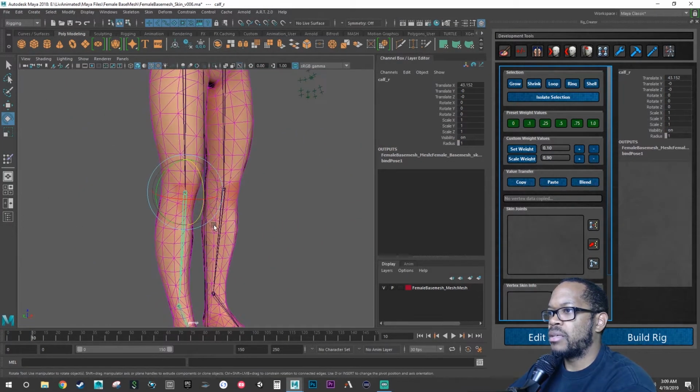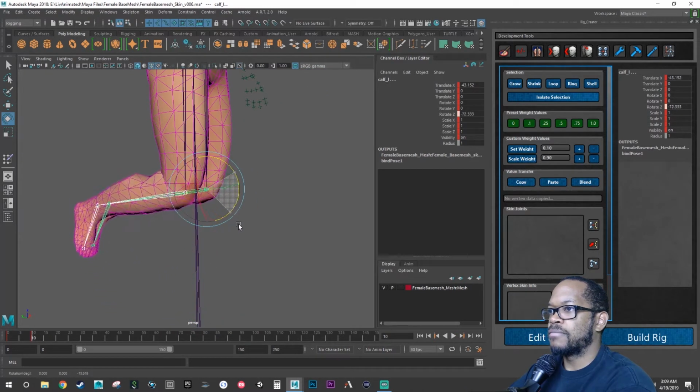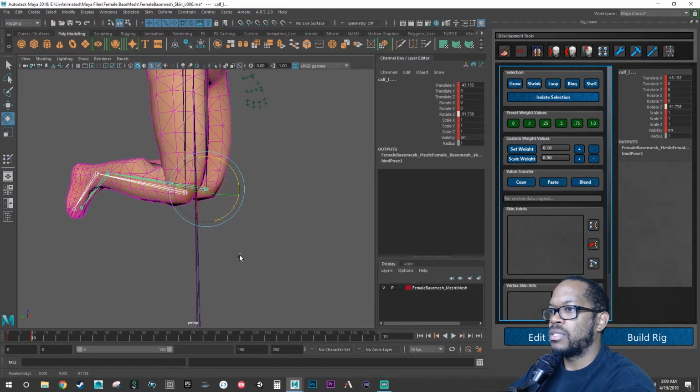Let's go back to frame zero. Let's set a key. Let's go to frame 10, set a key, rotate these. Ooh, see how that looks? We've got to change that. Set a key.